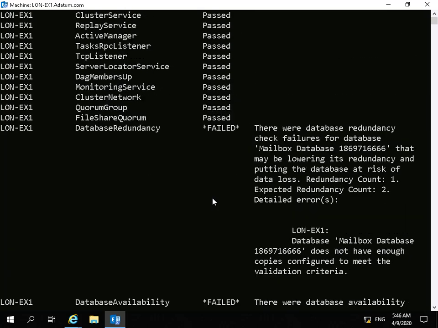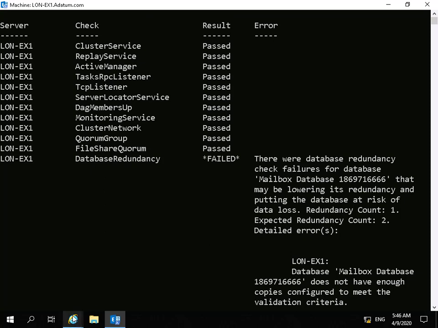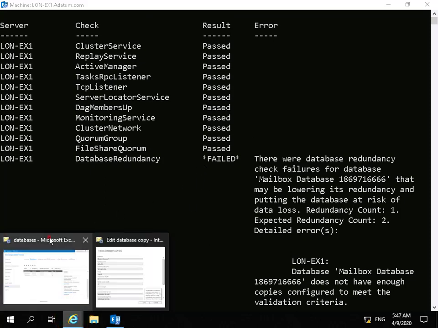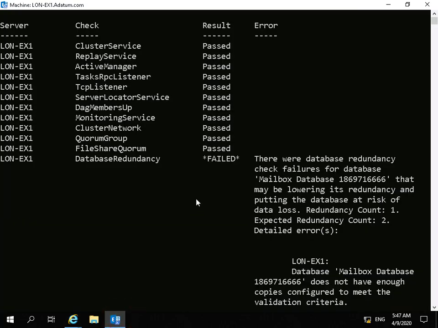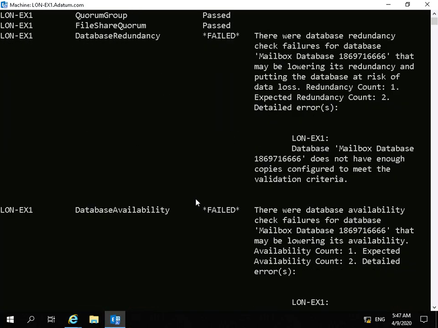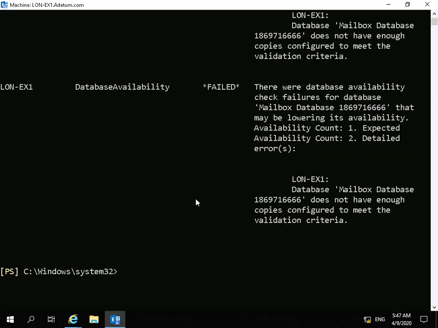Now the reason why we get these fails is, if we just come back to the admin center, I've got 3 databases, and only one of the databases is actually being protected by a DAG. So the other ones that have failed, they're the ones that are not being protected by a DAG. So we're happy with that. We know why we're getting those failures.